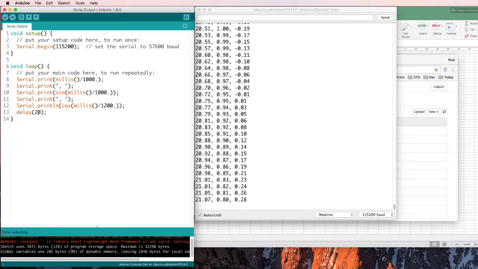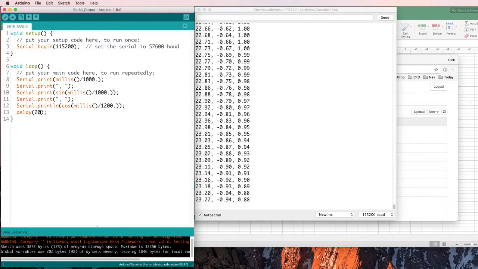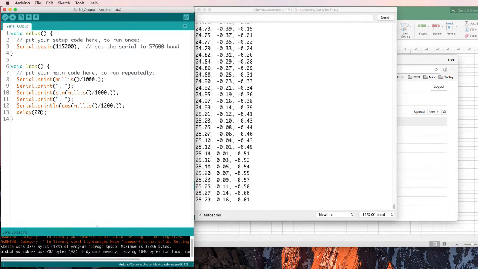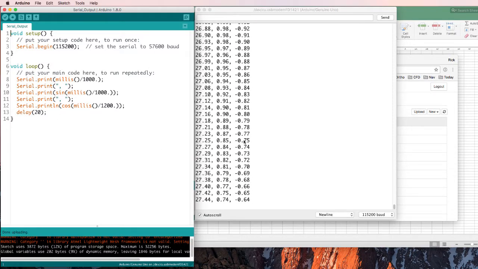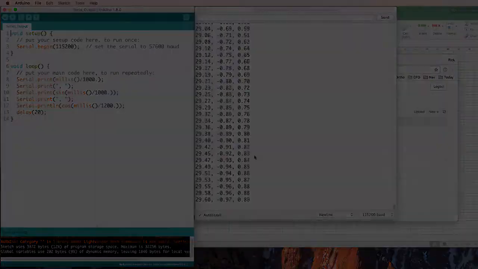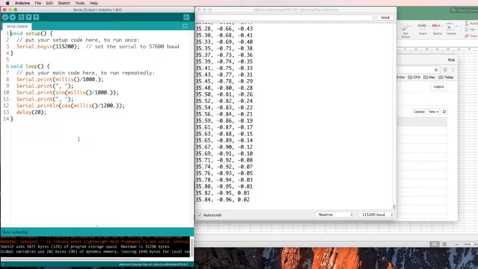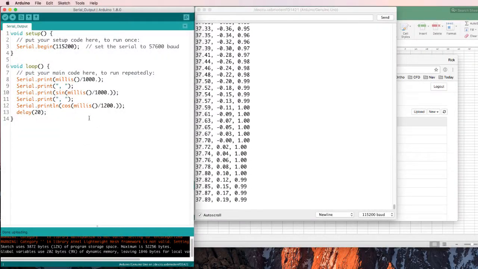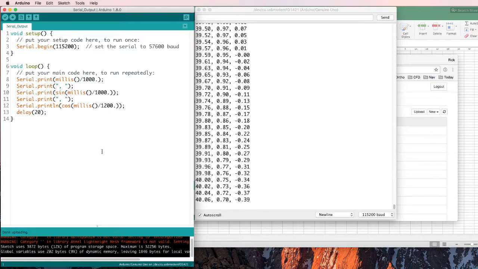And it's got a delay built in of 20 milliseconds. So it's not going as fast as it absolutely could. We can still see what's going on here. Now suppose I wanted to get some of that data and put it into Excel.